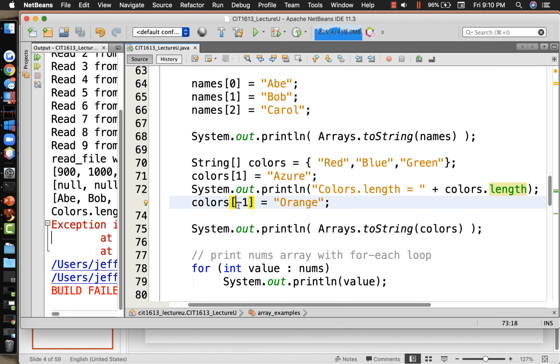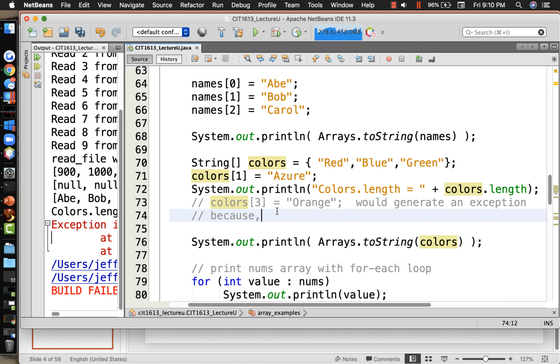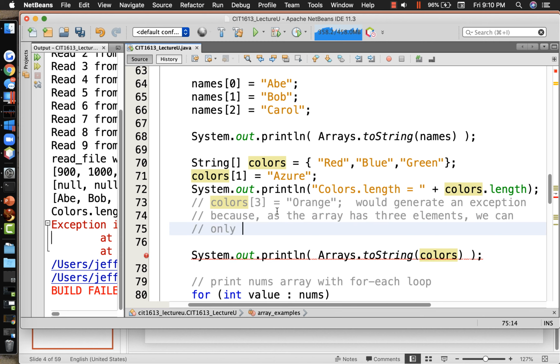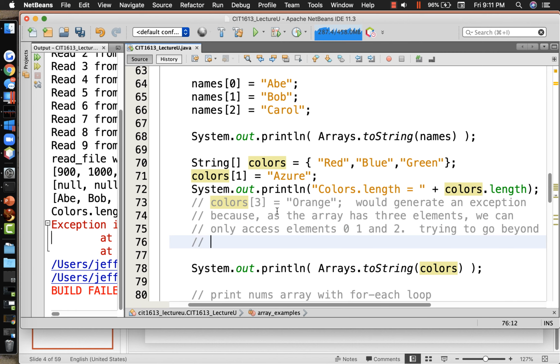Why don't we just delete that line, or put it back in and comment it out. So this would generate an exception because the array has 3 elements, so we can only access elements 0, 1, and 2. Trying to go beyond that will give us an index out of bounds exception.